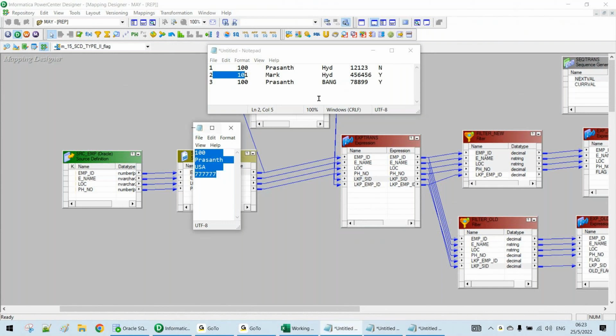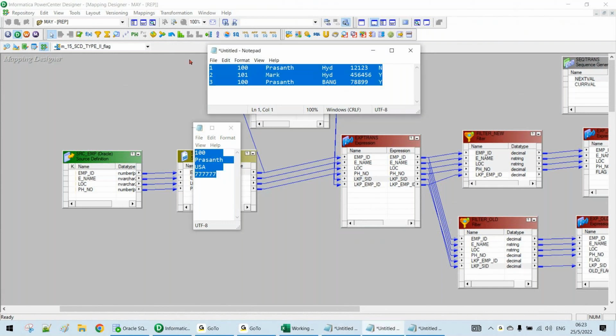What will happen when you are having lookup policy on multiple matches? What is the condition of lookup policy on multiple matches? See, if you see 100 equal to 100 in the lookup, how many records are matching? 2 records are matched. So Informatica will take this record or this record.